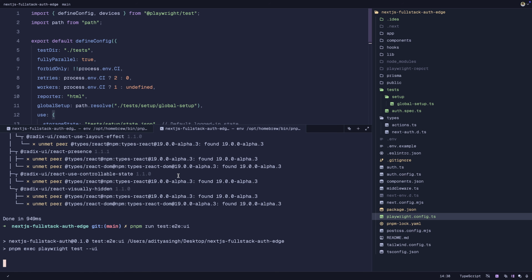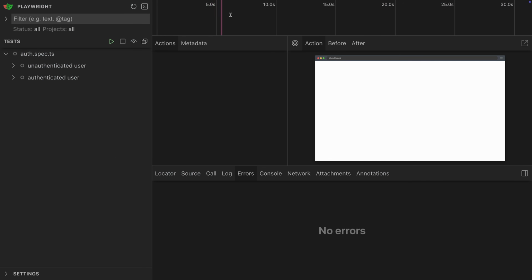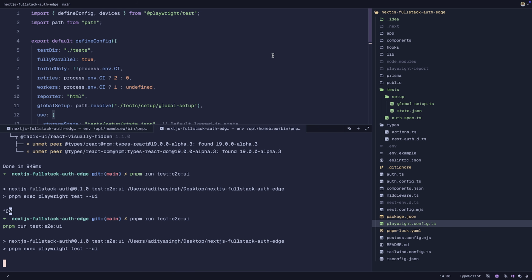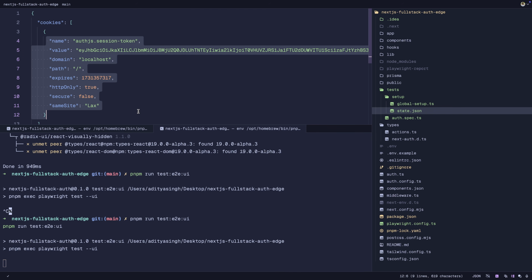Now let's see if this is working or not. I'm going to cancel out this whole process. Then I'm going to restart this npm run test end-to-end UI. And when I hit enter, this basically opened this window. But if you take a look at this setup folder, you can see that we now have this state.json file present over here. And this contains that cookie information that we have added to the context, like this.